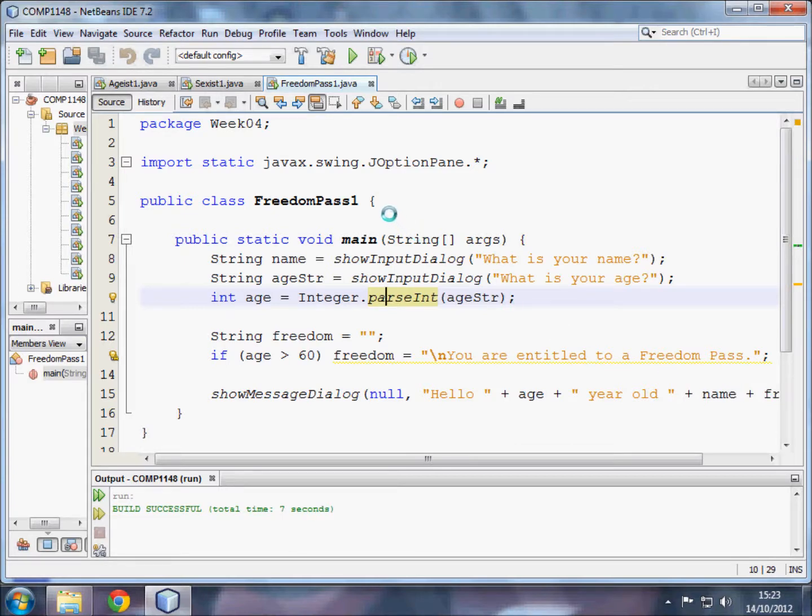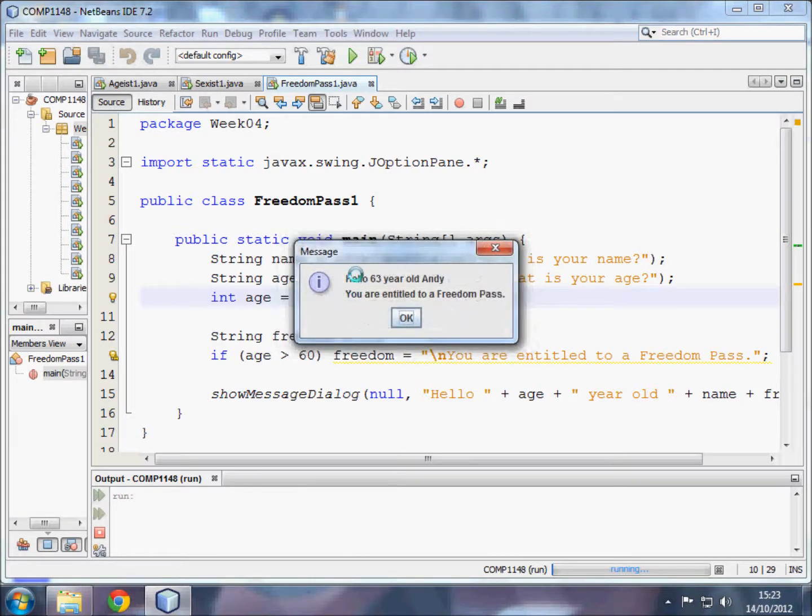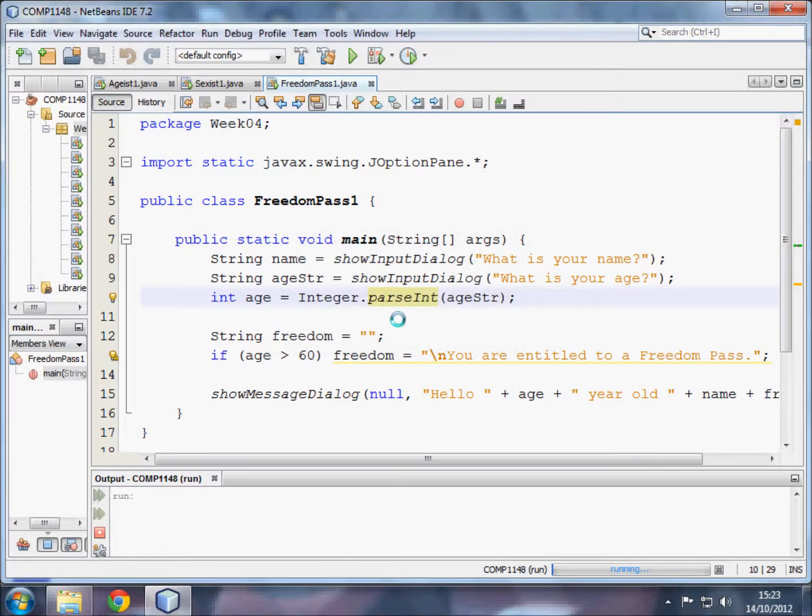So let's try this out. It's first of all going to ask me for my name. That's still Andy. It's going to ask me for my age, which is 63, and it says, hello 63-year-old Andy, you are entitled to a freedom pass, which I think is very kind of it. But what happens if I'm not over 60?